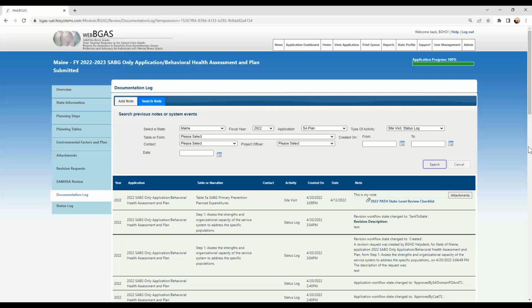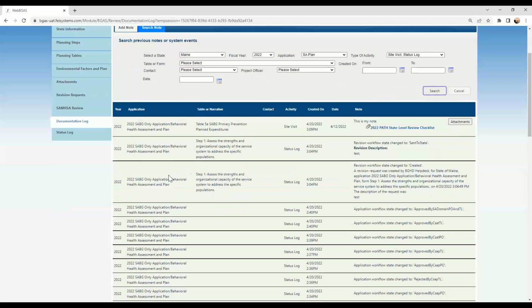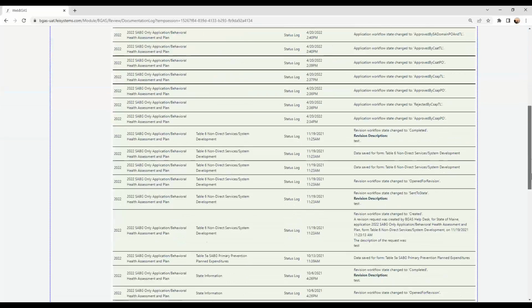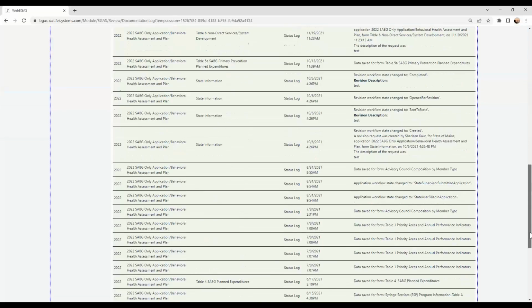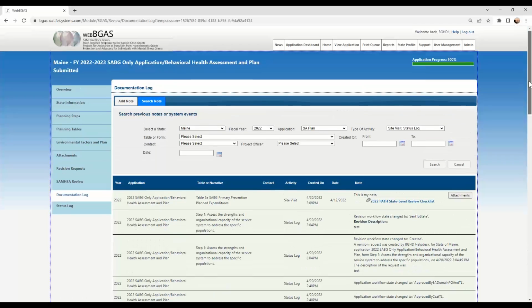So you'll notice that the node that we just added is on the top of the list. This is because we chose site visit activity. So here's our node that we added. These are all the nodes that are system generated, the revisions that we created and everything, the application workflow changed to approved, and whatever happened to this application, all of this also can be searched via this documentation log feature.